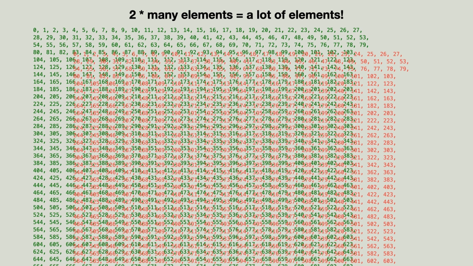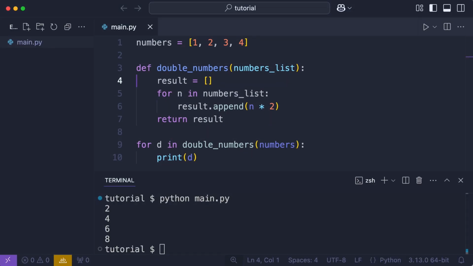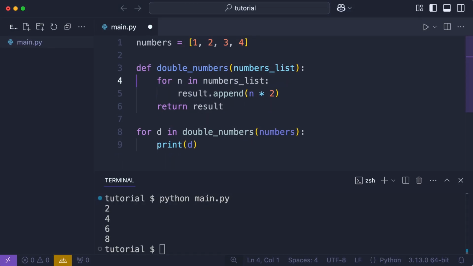Now, the question is, do I need to create two lists? Look at the code again. I iterate the result with a for loop. Iterators deal with a single element each iteration. This is a perfect case for generators. Let me rewrite the code.